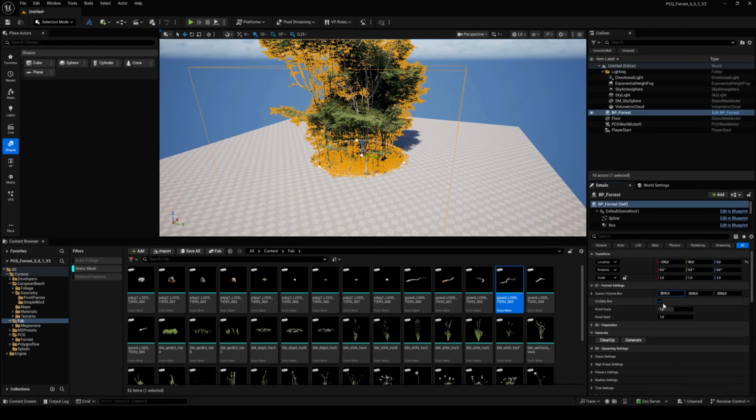To create a larger forest, simply increase the size of this volume box, which will allow you to make your spline bigger. Be aware that a larger box requires more processing power and memory to generate your forest, so you'll need a powerful video card to create huge environments.